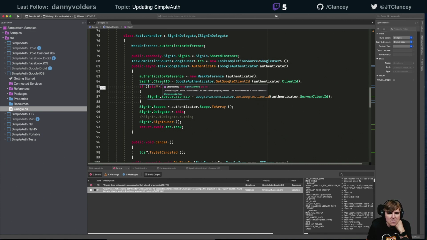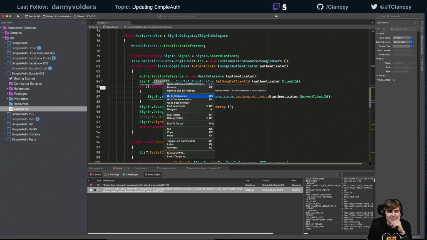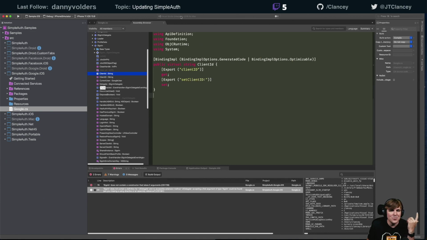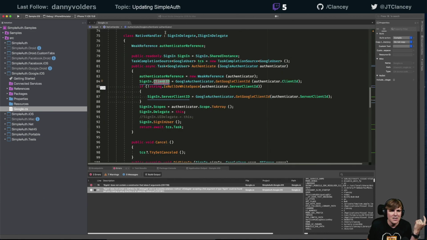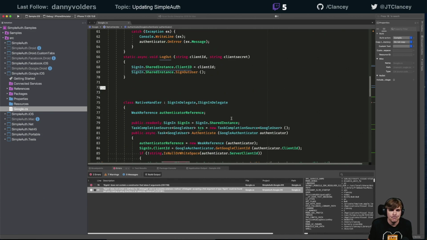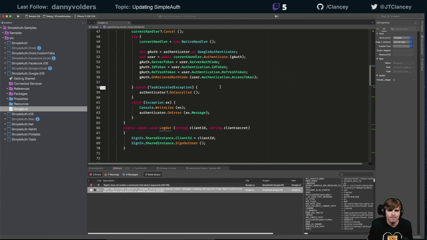Wait, what? Sign in.client ID is wrong. Use the client ID property instead. Oh, lowercase? Really? Why? Just leave it. I don't even know what to say there. Yes, of course, I will change that.